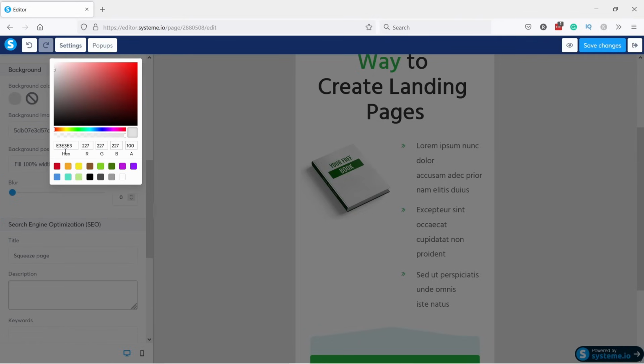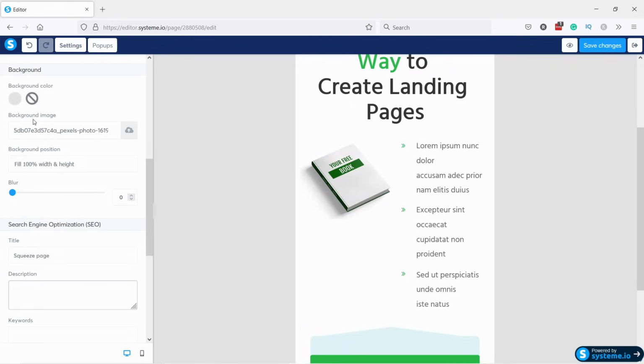And anytime you need to use the same color, you can just come and grab this hex number, copy it and place it anywhere else. And that way you always have the same color. So I'm going to select this one. And now you can see that the background is gray.